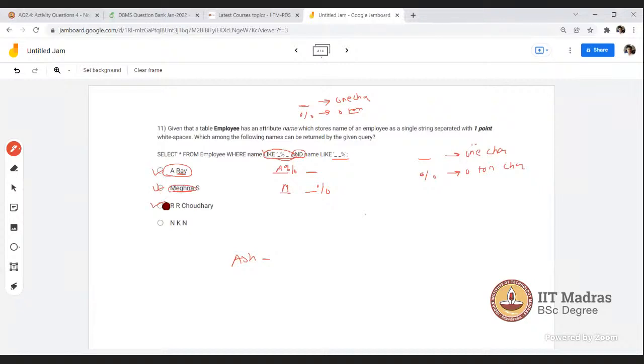Then we go for the third option. It is similar for R. It will take the percentage sign, but there is a space. It has R, but you can see there is one more space and Chowdhury is there, right? So why is it not a correct option, like R Chaudhary? What's wrong in this option? Because it fails the first condition itself.